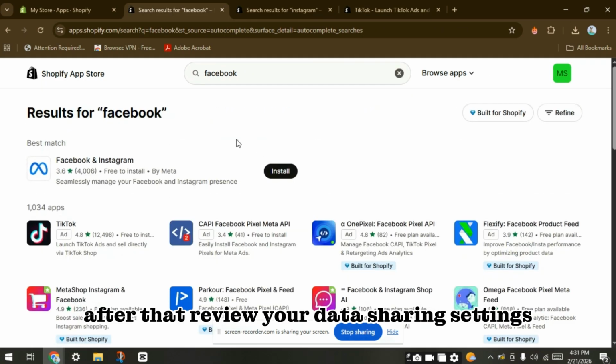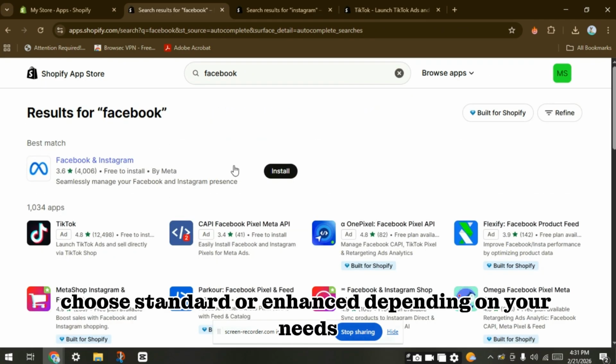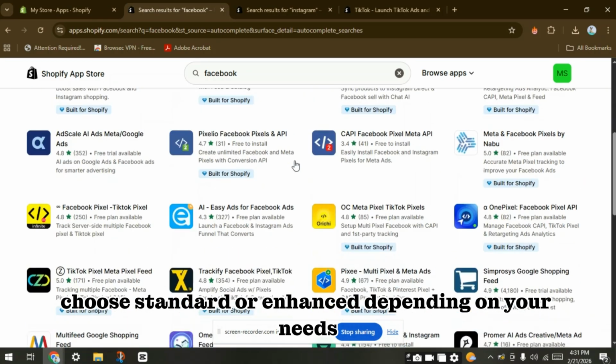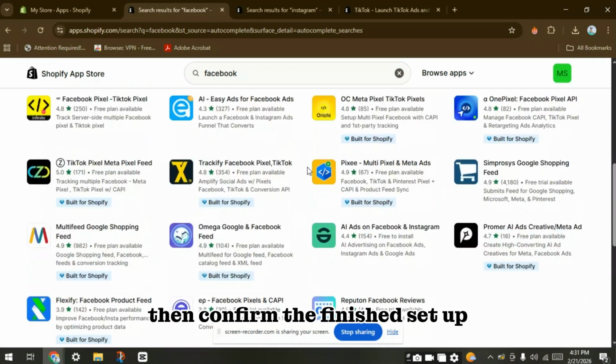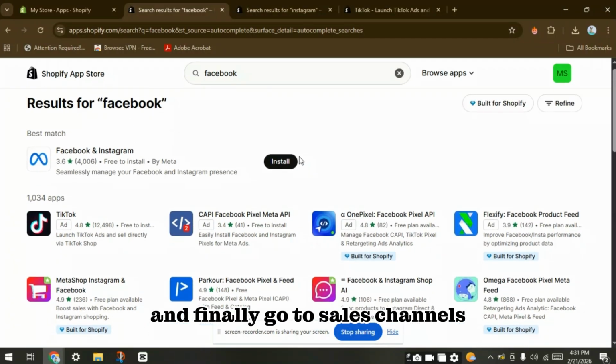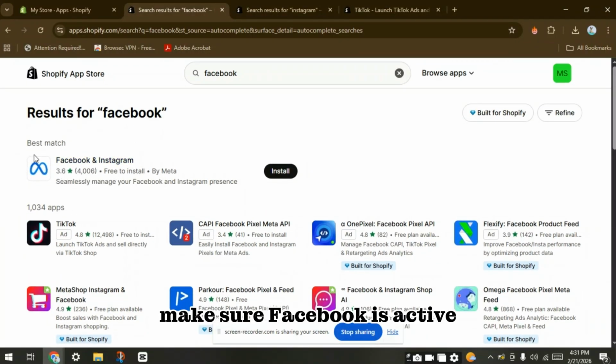After that, review your data sharing settings. Choose standard or enhanced depending on your needs. Then confirm the finish setup. And finally, go to sales channels. Make sure Facebook is active and wait for your products to sync.